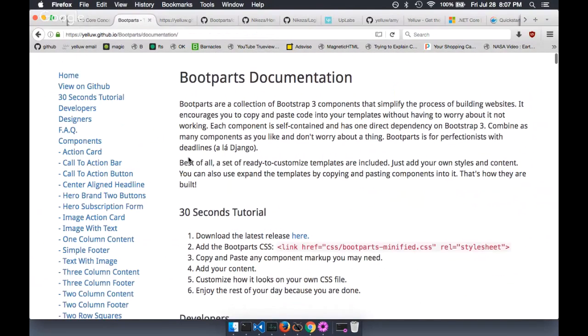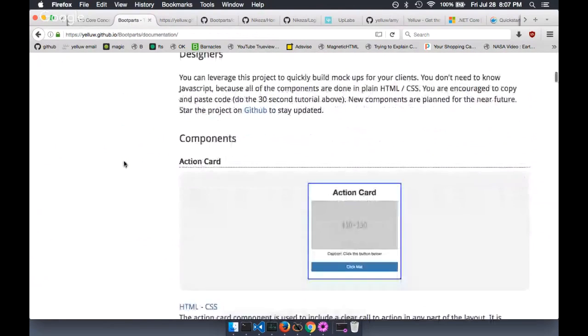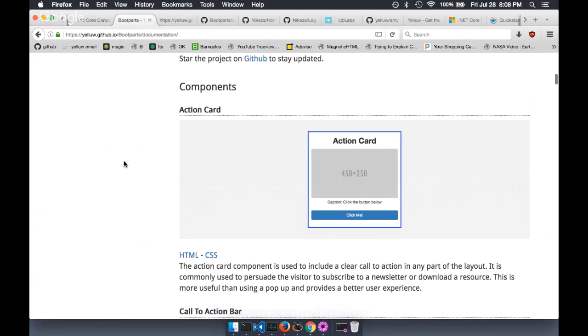Let me go to the documentation. I created this because I'm always doing websites for clients, and I realized that I was repeating myself over and over for the same visual components. I said, why don't I create a set of components that I can customize and build pages by just copy pasting stuff? And that's what I just did.